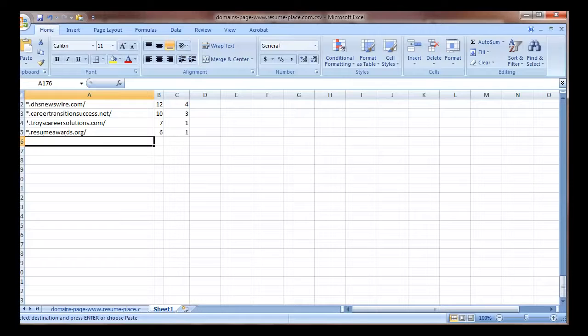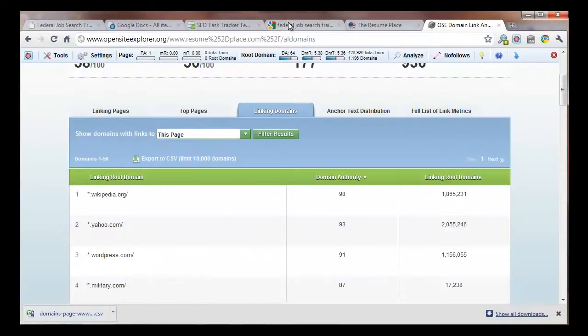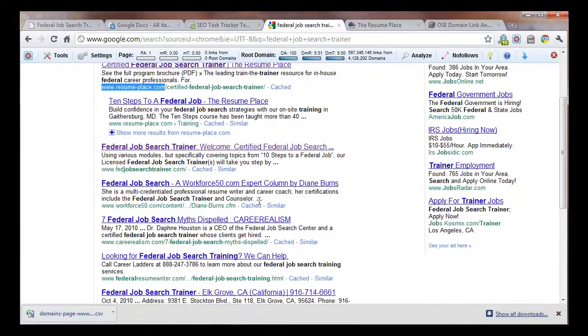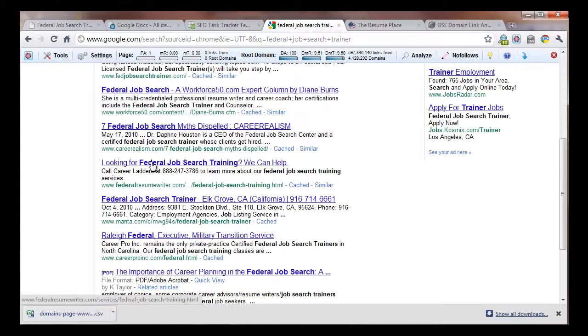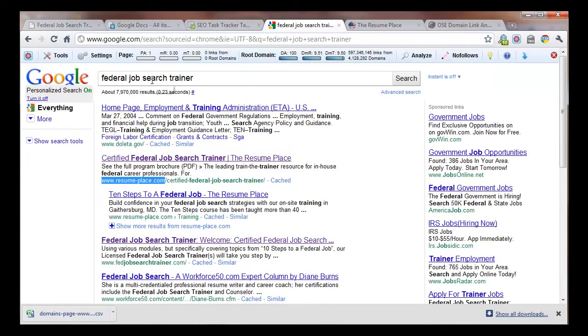Alright, the next one, let's go to another competitor. Let's go back to our search results. Who else comes up in the search here? Workforce 50, Federal Job Search, Myths, Careerism, Federal Resume Writer. That's also one of the similar businesses that they run. Manta, Career Pro Inc. I'm not really seeing too much other competition, so let's do this.